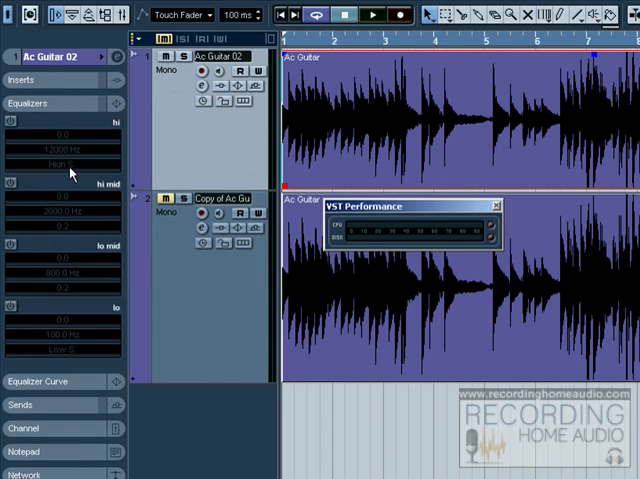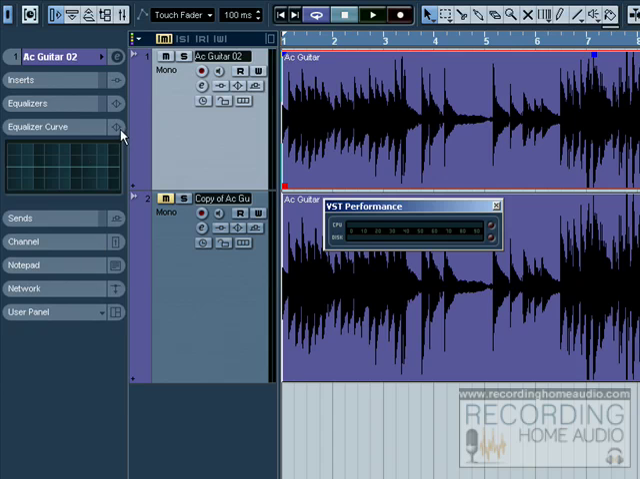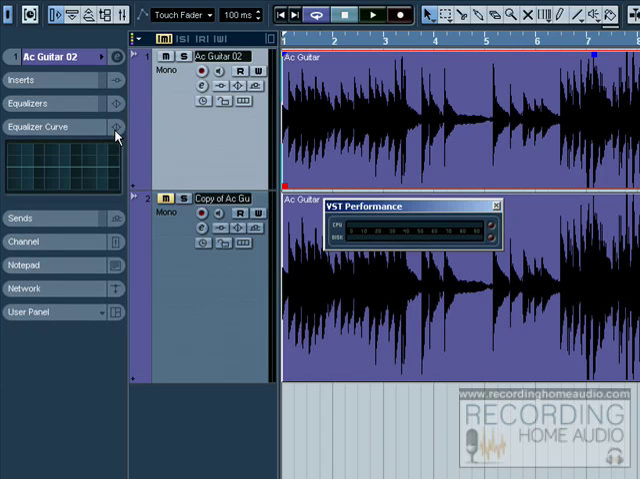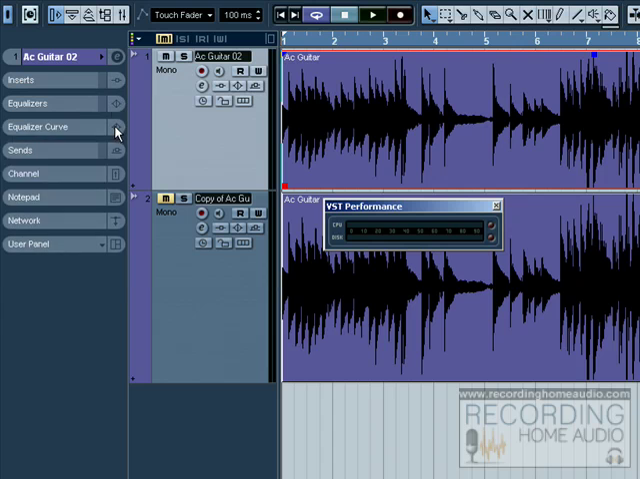On EQs. But this is just a display of a 4-band parametric EQ. Too much to go in depth in right now. But we'll look at this EQ curve over here. And if you remember in the overview, the inspector overview, I told you that this EQ and this EQ are the same thing. They're just different displays.